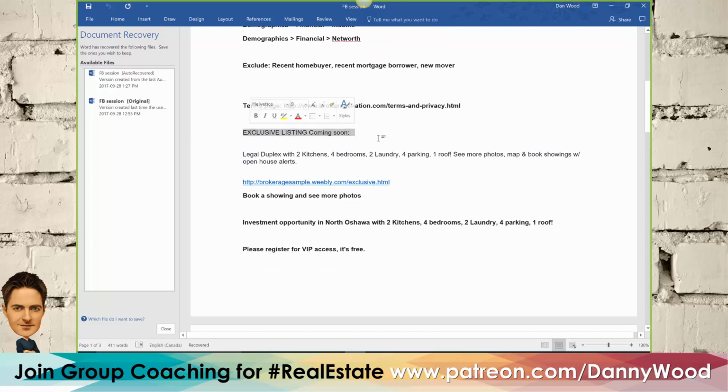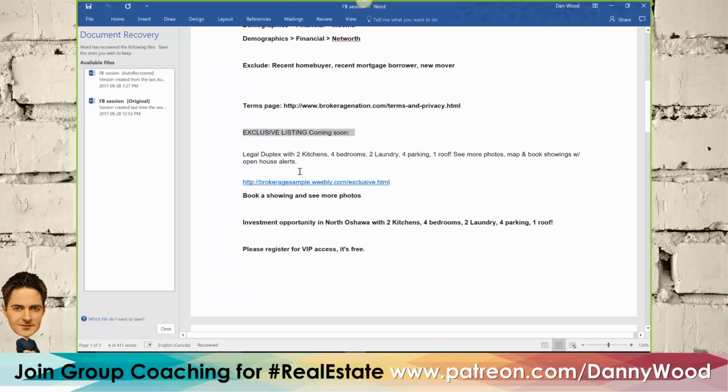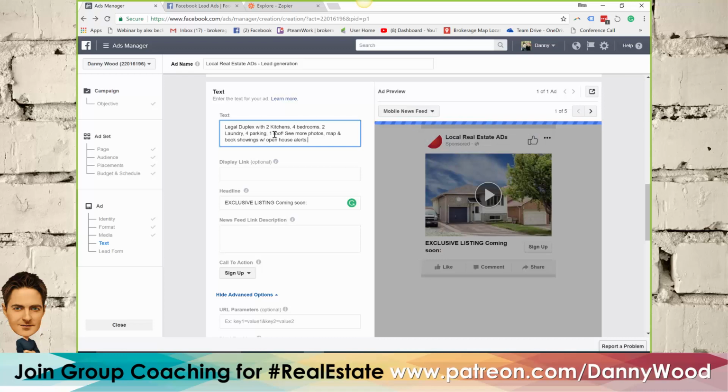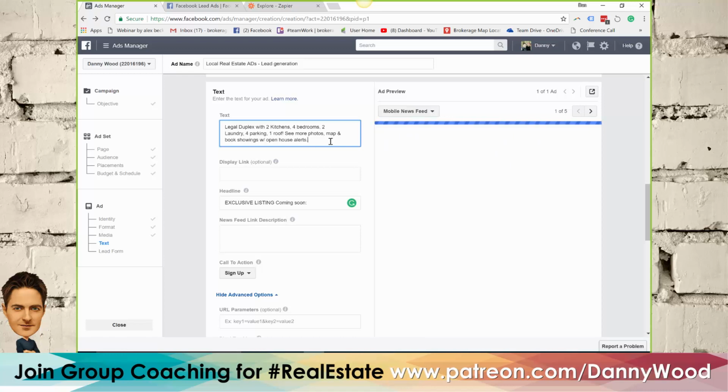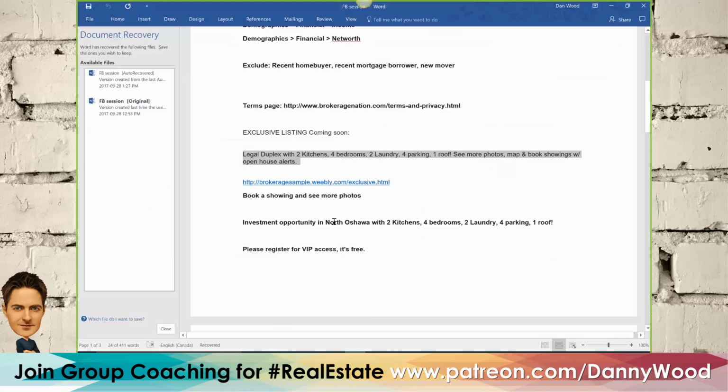So I'm going to call it exclusive listing coming soon. Put that in the headline. I need the text. Legal duplex, blah, blah, blah. Put that up here. So you can see as you're typing, or as I just copy and pasted, it's going to slowly start building out the ad. So it says exclusive listing, coming soon, legal duplex, yada, yada. All right, that looks good to me.